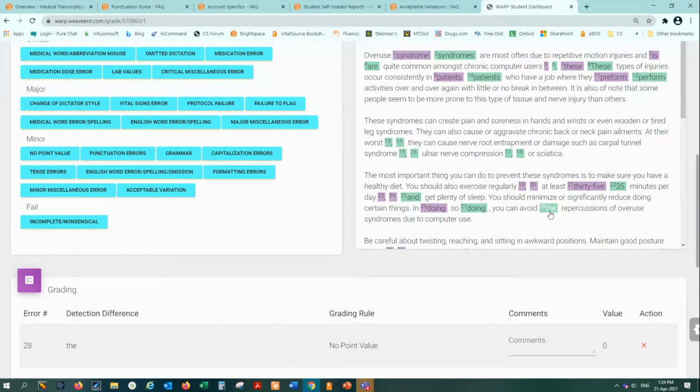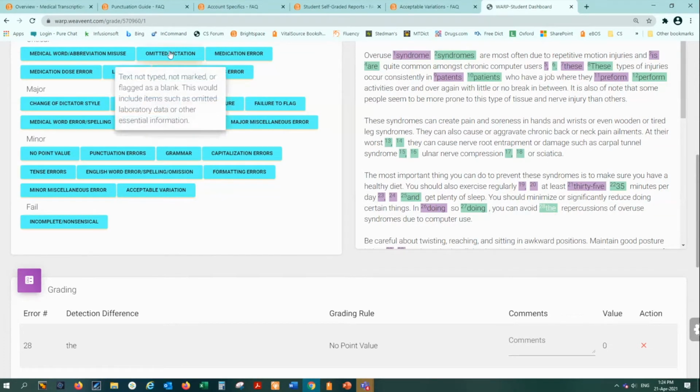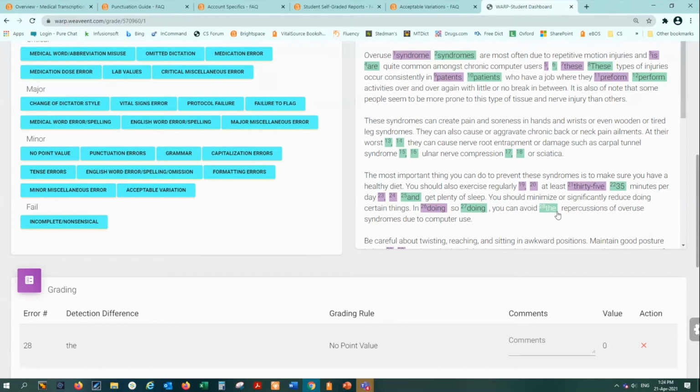What I do find is that some students are way too hard on themselves. They're deducting for missing the word "the" where it doesn't affect anything, or they might be missing the word "the" and they might give themselves an omitted dictation because they missed a word. But an omitted dictation is a 3-point error. It's a critical error, and missing the word "the" is certainly not a critical error. So sometimes students are just far too hard on themselves when they're grading. So just keep in mind that difference.